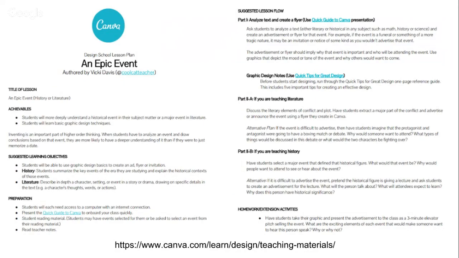So whenever we drill down into Vicky's lesson, she has given us achievables. She's given us objectives. There's prep. She has offered a suggested flow, and she gives us options for history or literature. So it could be used within either content area or whatever the focus may be for the specific class, along with lesson extensions. So whether a teacher would choose to use these as homework or classroom extensions, I think it's awesome. So thank you, Canva and Vicky.